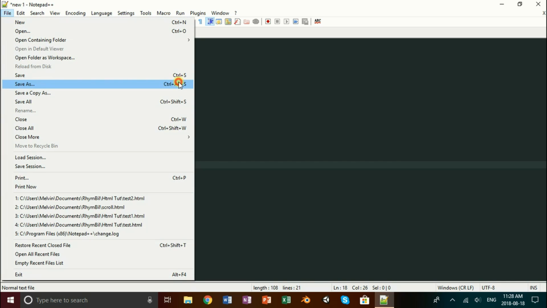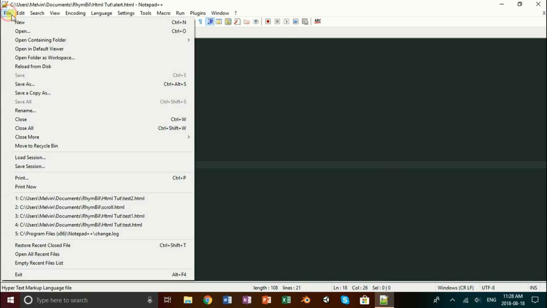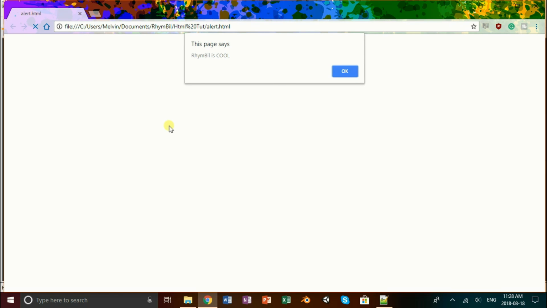And feel free to save your file. Once saved, you can open the file. Once you open it, it should work immediately. When you refresh the page, you will now see that it continues to pop up.